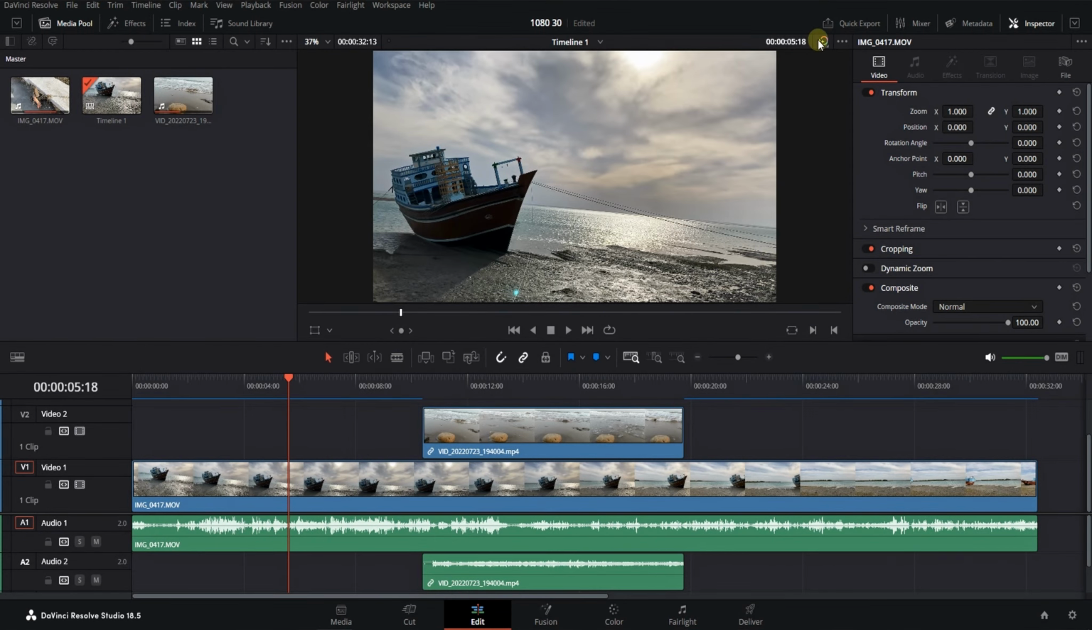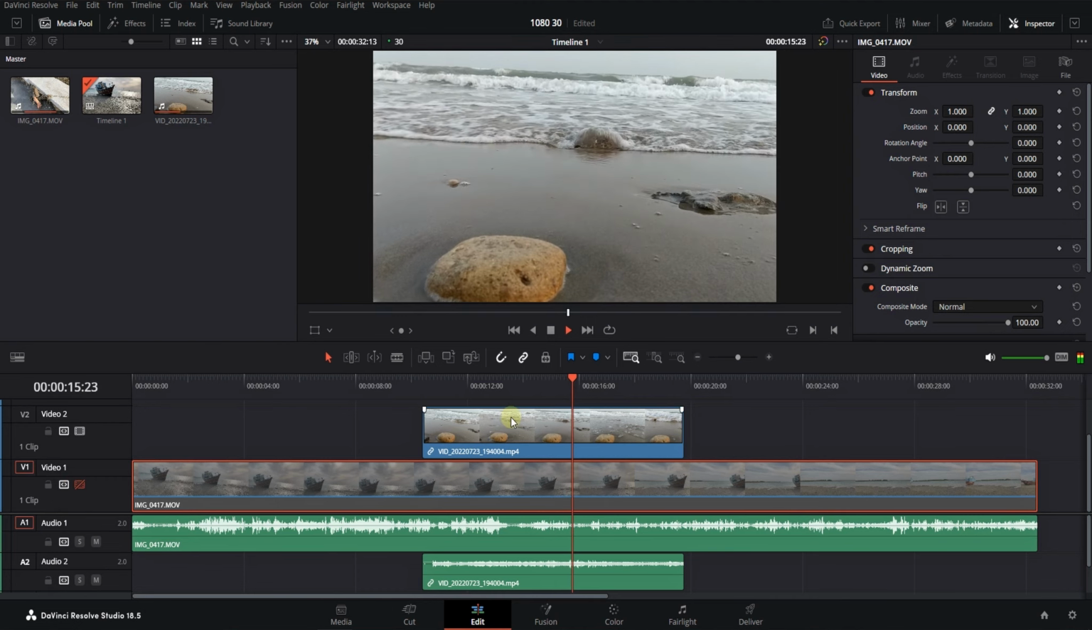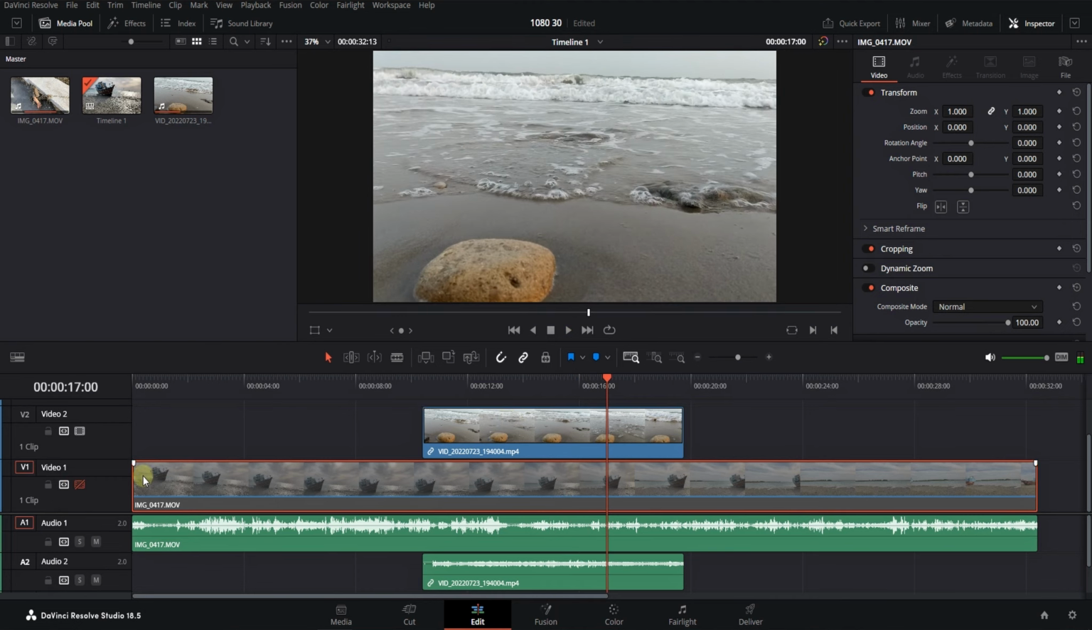Temporarily turning off all effects and color settings by this button is very effective in running the timeline smoothly. Disable audio and video layers that you don't need right now. This reduces the pressure on the system and prevents distraction.